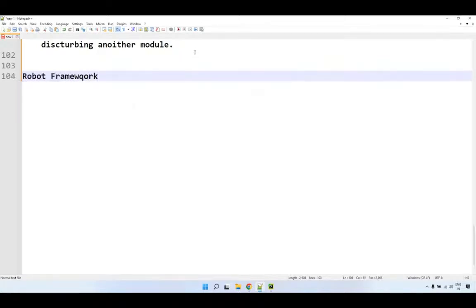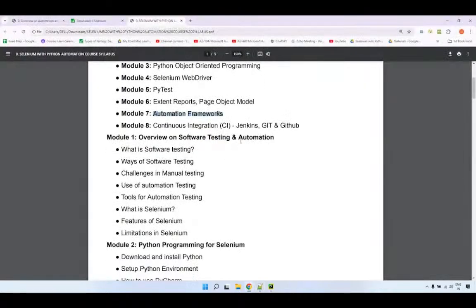When I talk about automation frameworks, we'll discuss the Robot framework. I have not specified that in the syllabus; I will update the syllabus and circulate it with you. PyTest is one framework, Robot framework is another framework, so we'll discuss Robot framework along with PyTest. Very, very important. Along with these frameworks, we'll also see CI/CD, continuous integration, like how you can integrate that with Jenkins, and how you can use Git or GitHub as well.